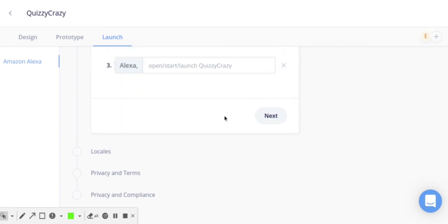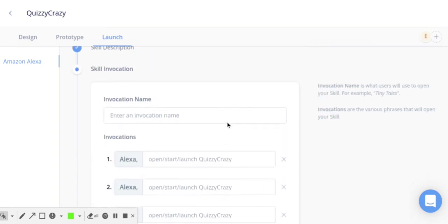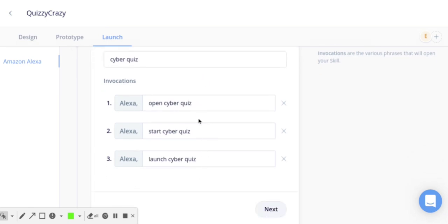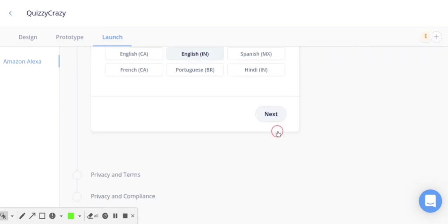Then you can click next, and here it will ask you for the invocation name, what the user has to say to access the skill. Make sure to write a proper invocation name so that Alexa can recognize it. Here I'm just going to write cyber quiz. Let's write it in small letters only, just to avoid any problem. Then here it will automatically detect this, and then you can click next.